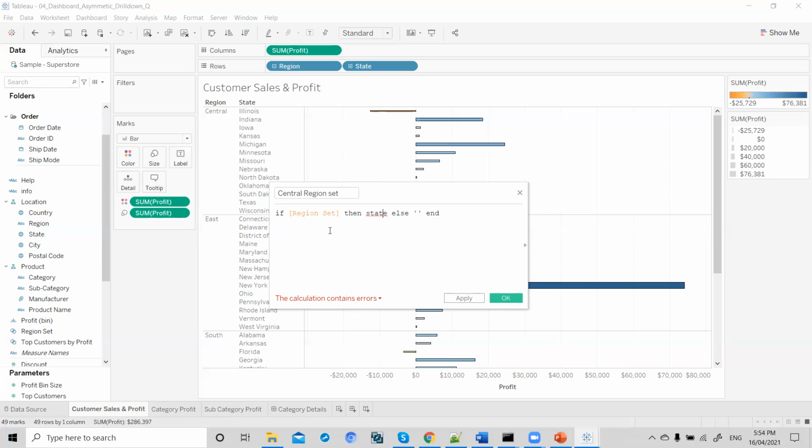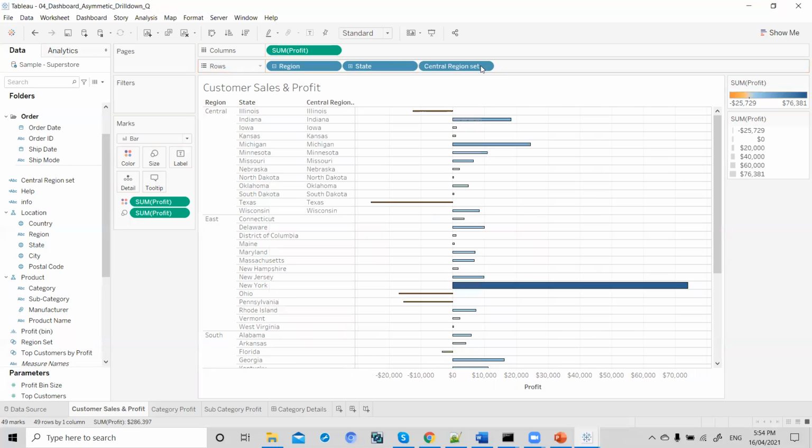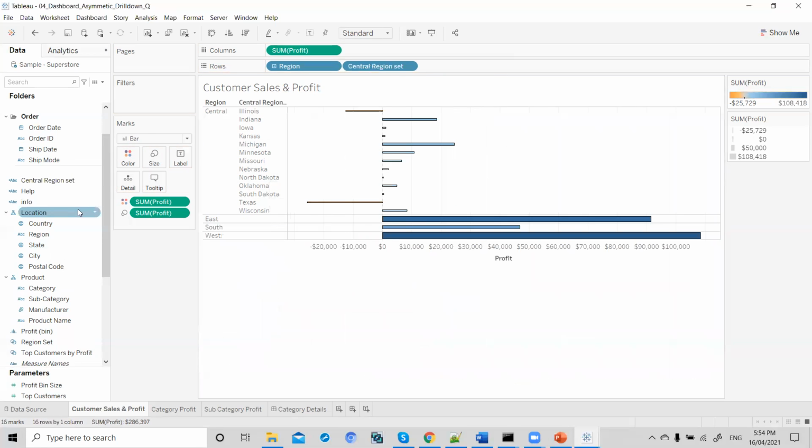If you do this, blank. So in region set we have only selected one region, right? So we have only selected central region. So all the states information of central region will appear, and all remaining will be blank. Okay. So if you click OK, and put this information here, and remove this state, central will have all these states, and all remaining will be blank.